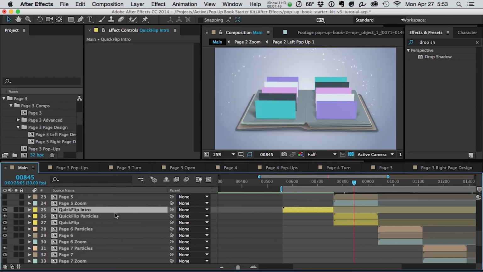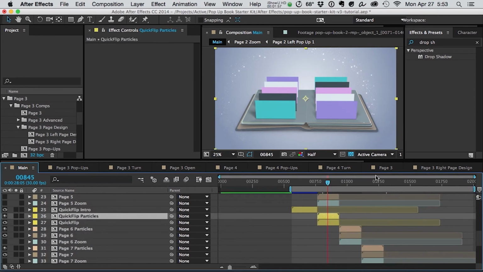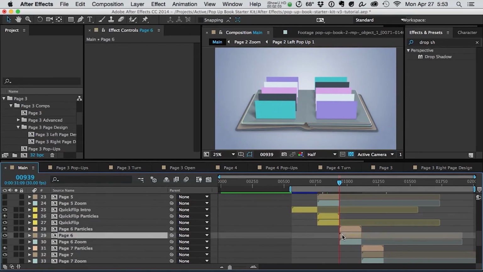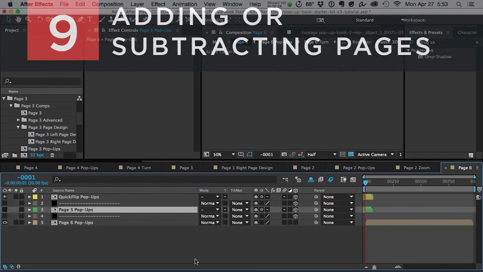And the cool thing about the quick flip is it actually syncs up with page 6. So you can have the quick flip go into page 6. The only thing you have to note about this technique is go into page 6 and you'll see that you have to enable the quick flip pop-ups and disable the page 5 pop-ups.